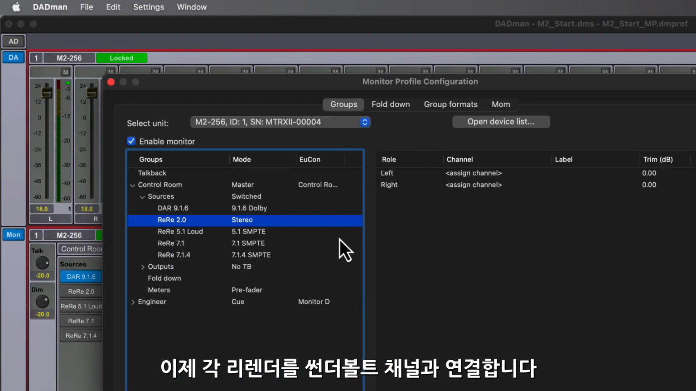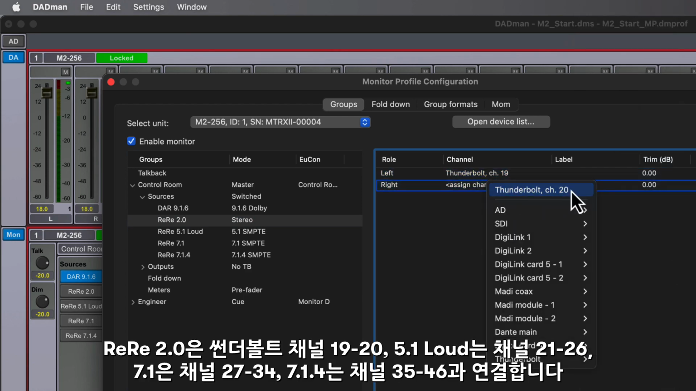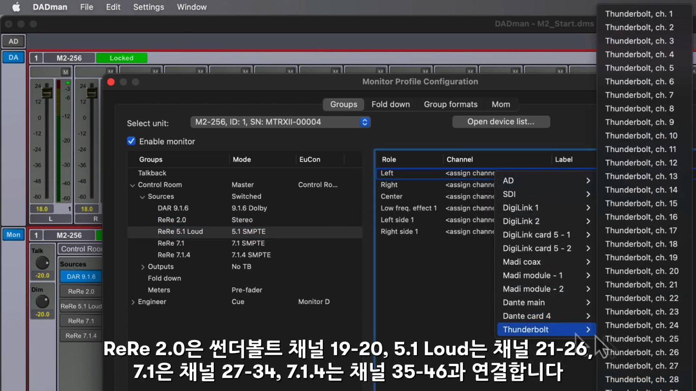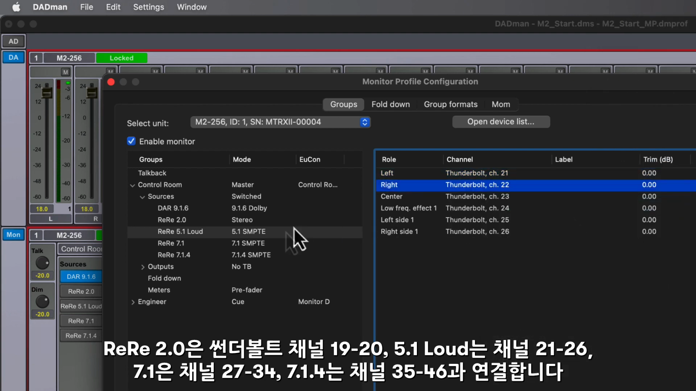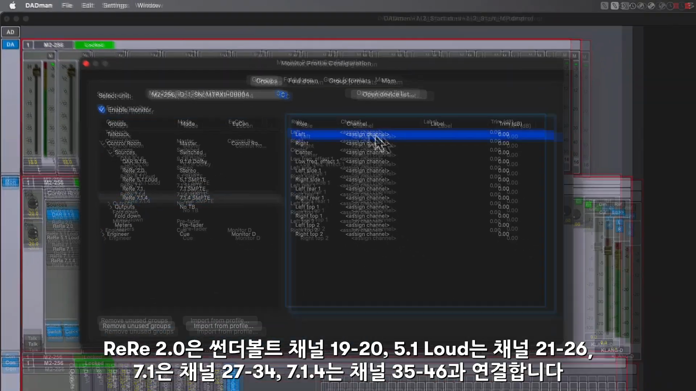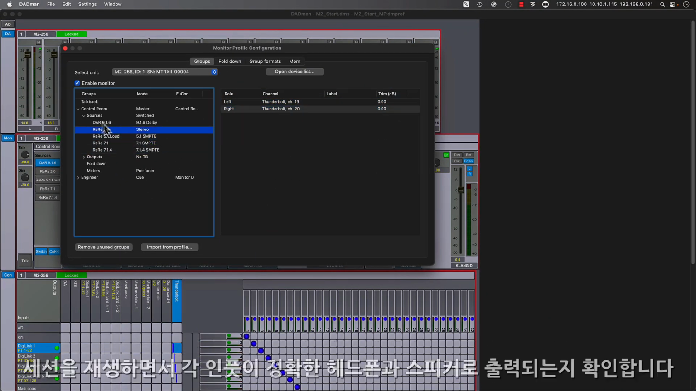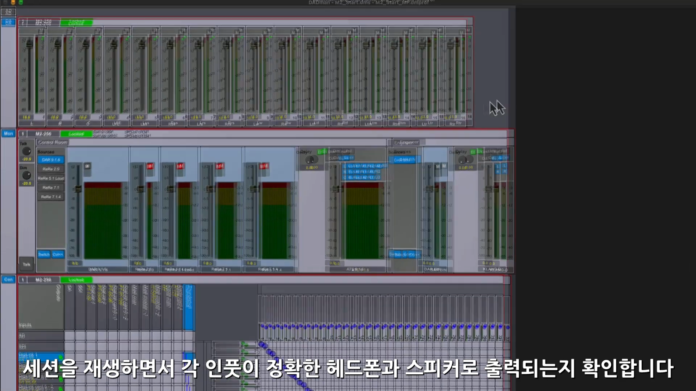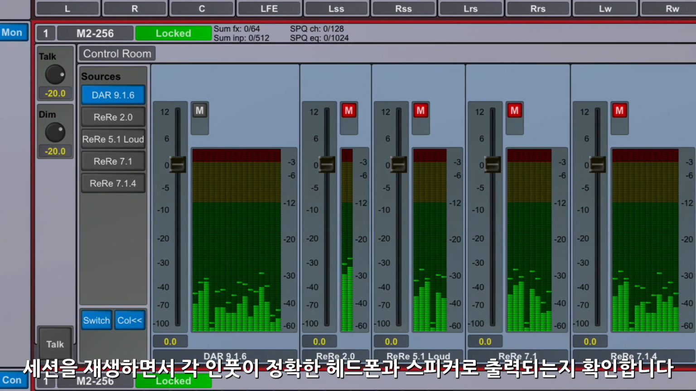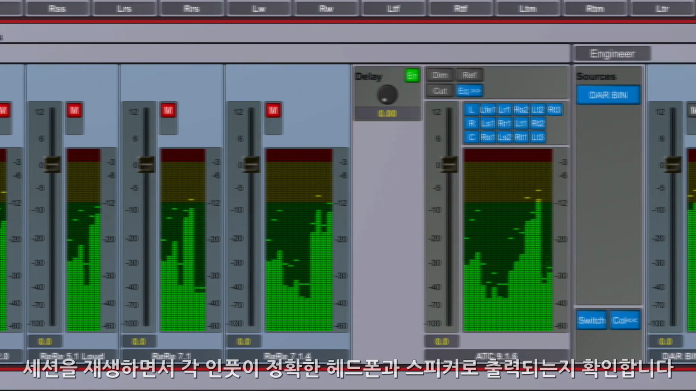Now let's assign the appropriate Thunderbolt channels for each set of re-renders. The 2.0 set uses 19 and 20, followed by the 5.1 loudness set at 21 through 26. Then the 7.1 uses channels 27 through 34, and finally 35 through 46 for the 7.1.4 set. Let's hit play on our session to validate that we have audio flowing into the speaker sources, binaural headphones, and each of the 4 re-render sources.